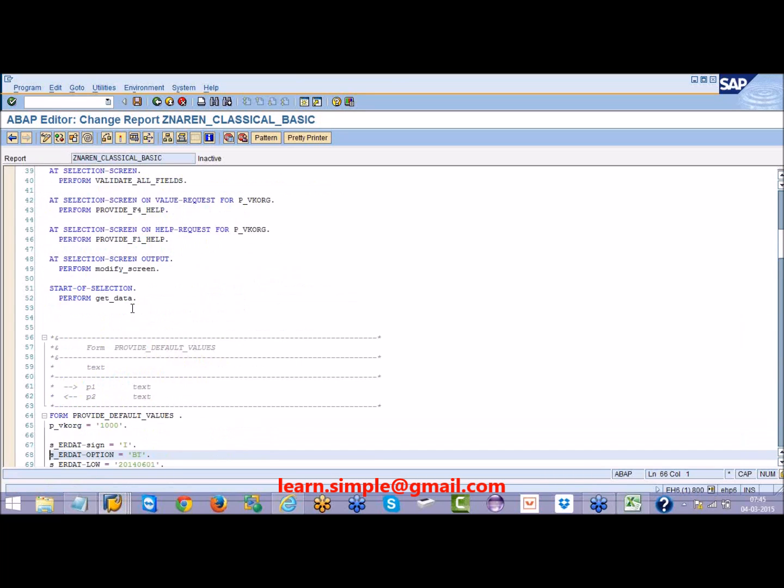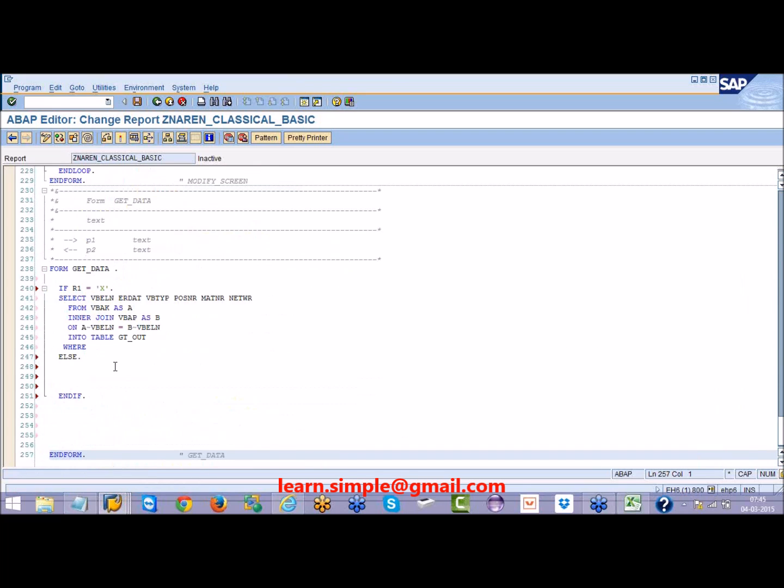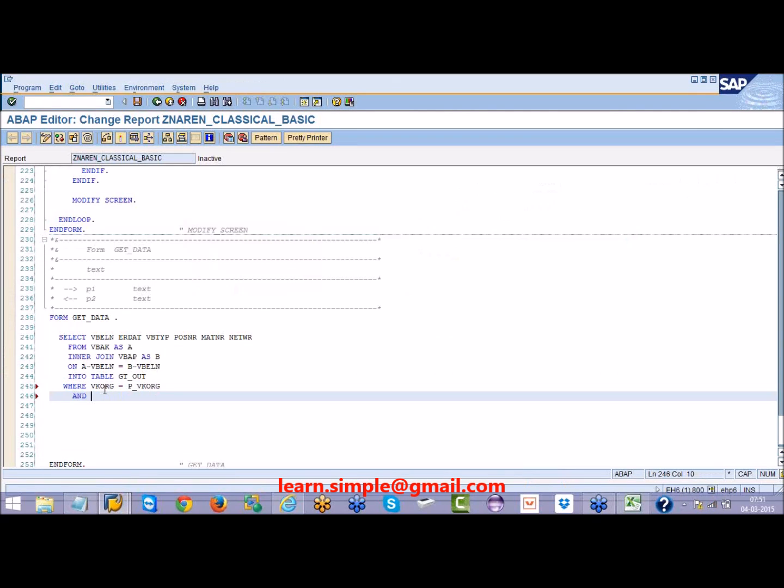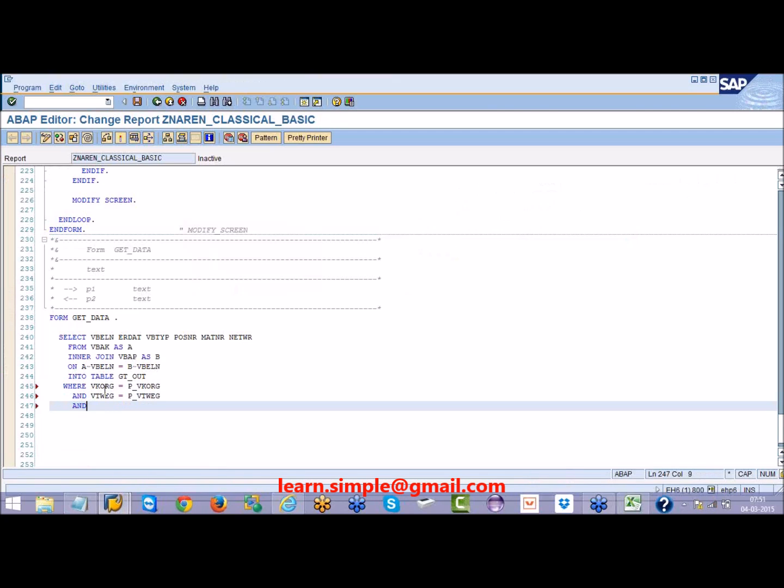So let me give this, where my sales organization equal to P_VKORG is my parameter, and distribution channel is P_VTWEG, and division SPART is in P_SPART. So this is how I will write my select query.